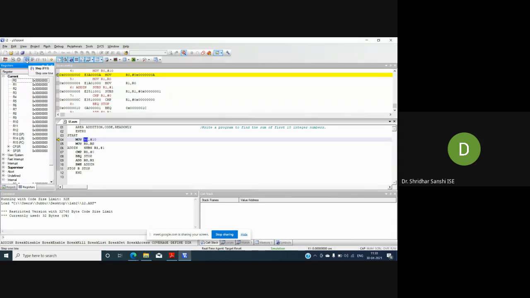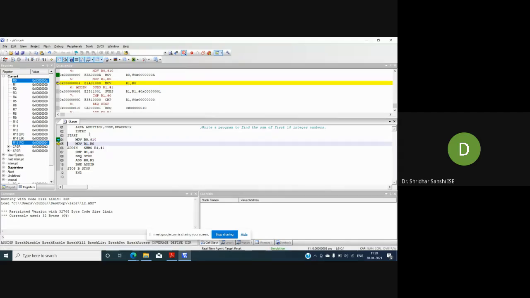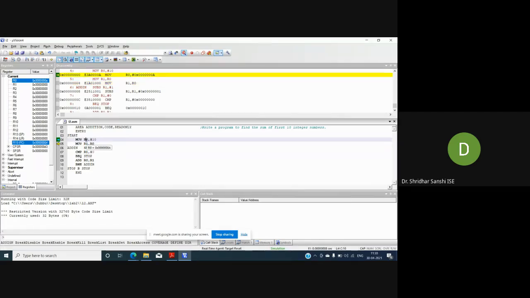So I'm pressing step over. I'm moving the 10 to R0. Since these registers are 32-bit length and the value shown here is in hexadecimal format, what is the corresponding value for 10 in hexadecimal? It is A, correct? So you can see this is the content of the register. You understood? Okay.